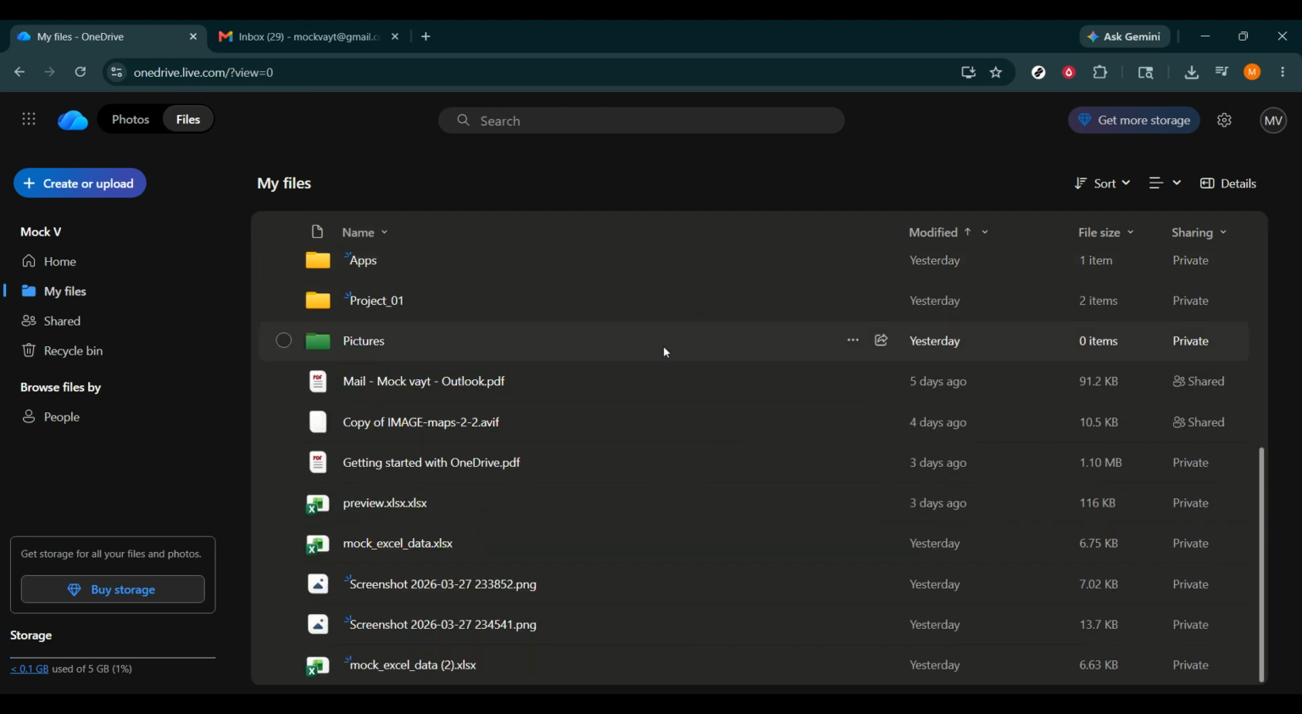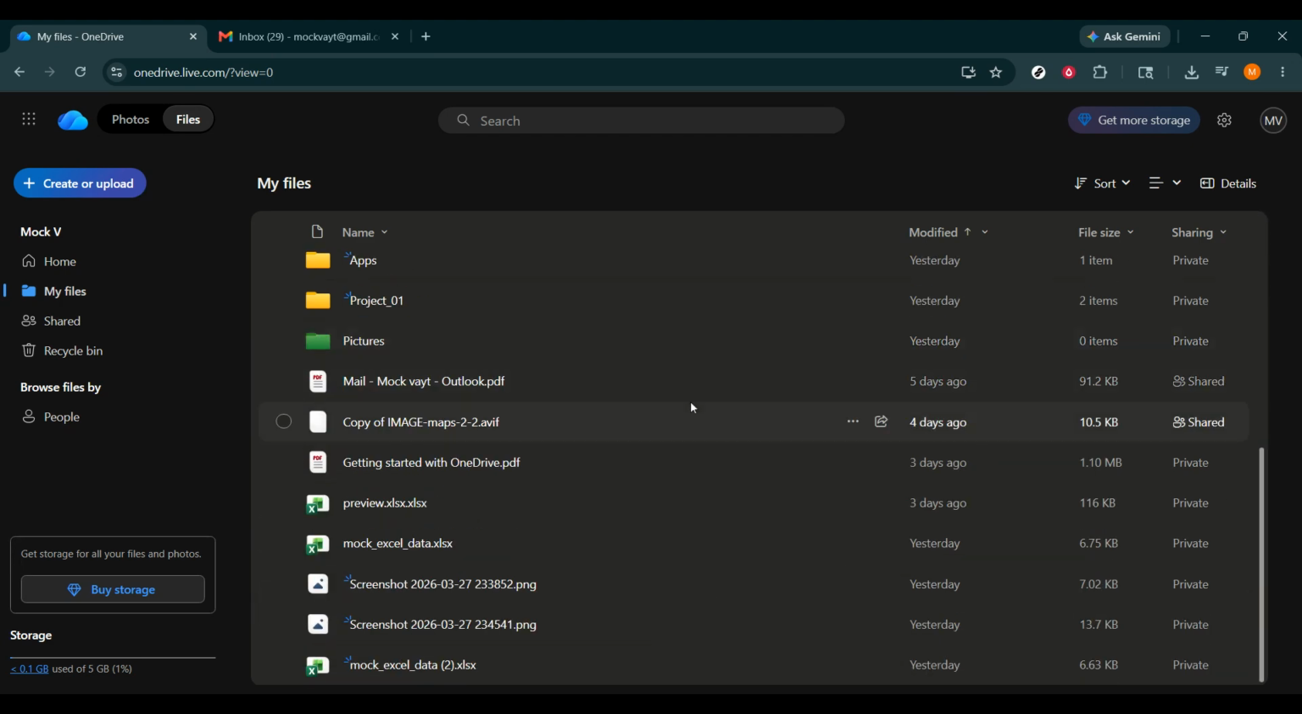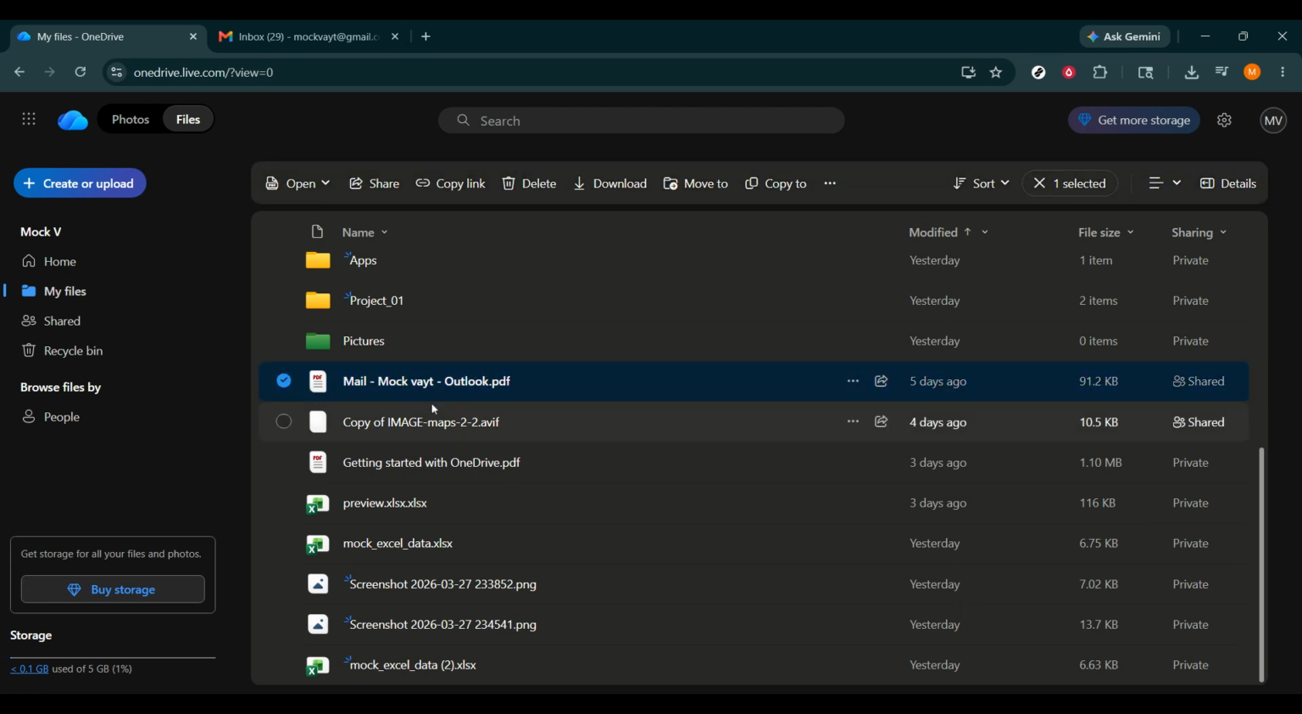This is where all of your personal OneDrive content is organized. Take a moment here and look through the files and folders you want to remove. If your goal is to empty storage completely, you may want to select everything you no longer need. If you only want to free up some space, just choose the specific items that are taking up storage.